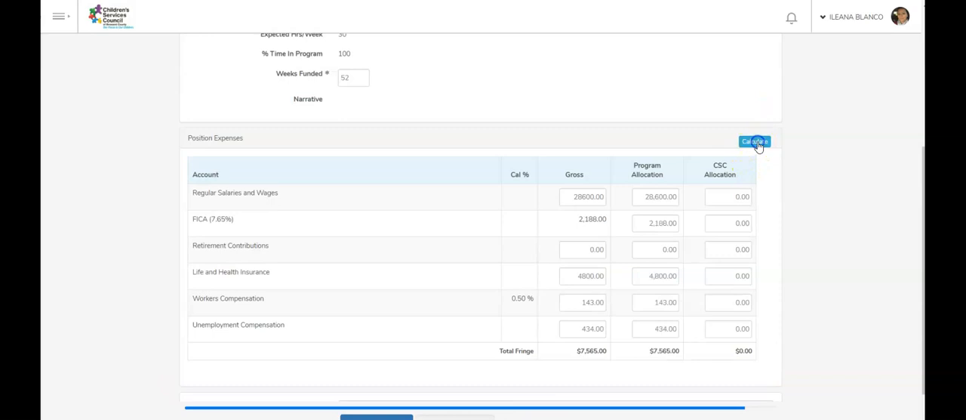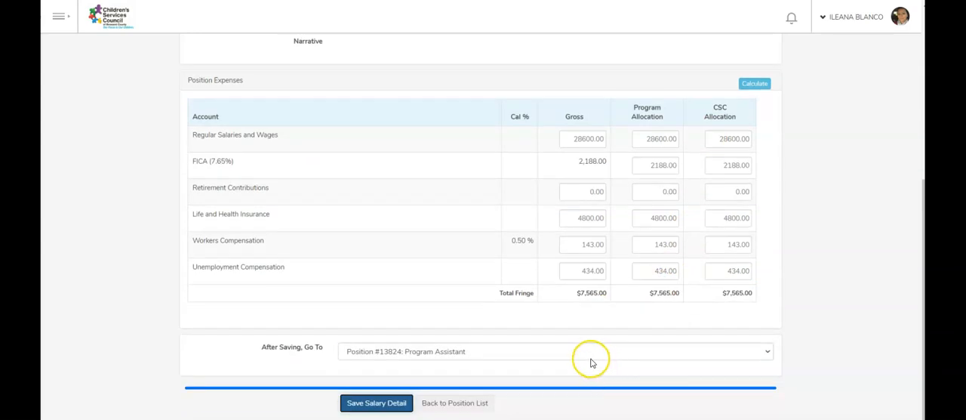Once we hit the Calculate button, because this position is 100% allocated to the program, the numbers will be the same in all three columns. Let's go ahead and fill out our third column. Once done, from the Efficiency drop-down menu, we will choose to go back to the budget summary.